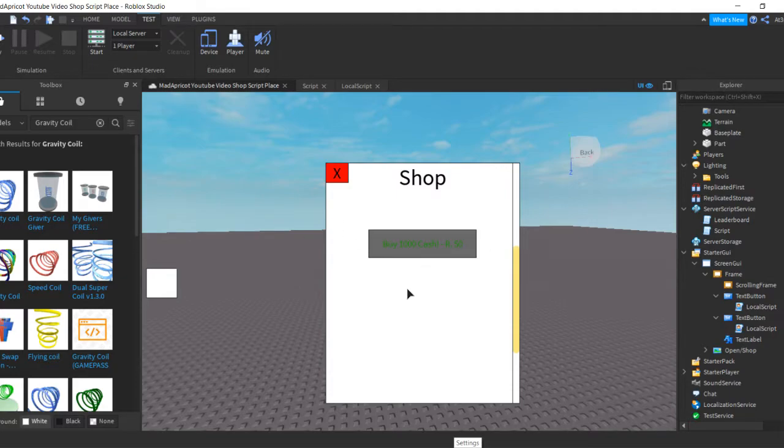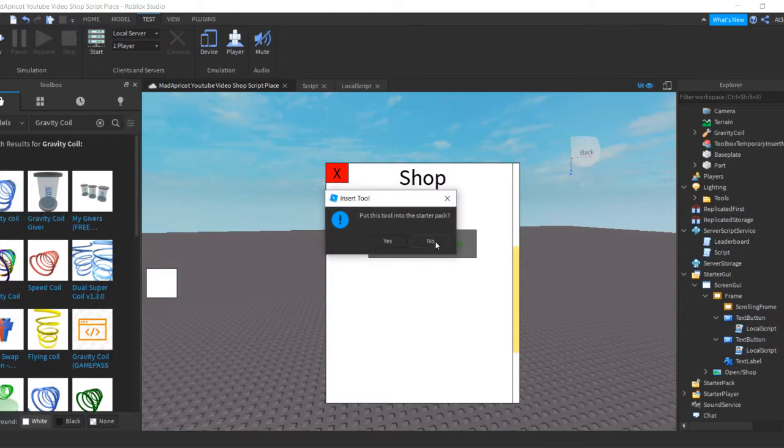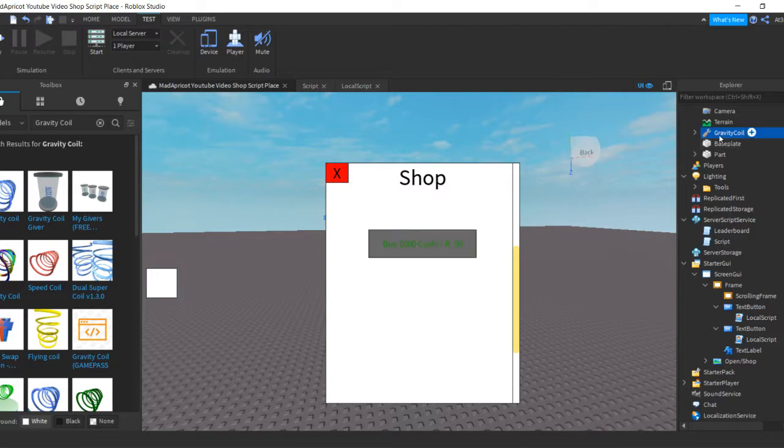Now I'm going to show you how you can buy stuff with in-game currency. So get the gravity coil, which is the thing we can use. You can actually change which one you want. Alright, gravity coil, and put that in replicated storage.